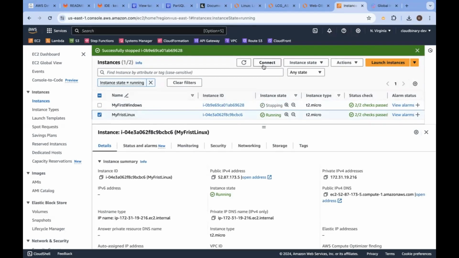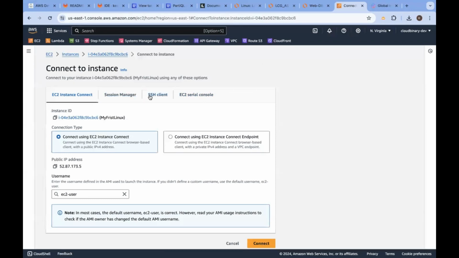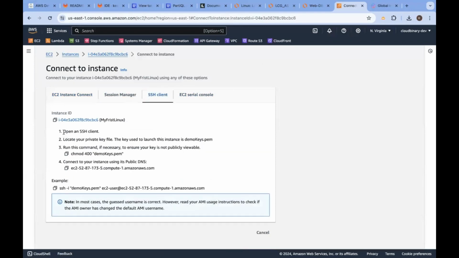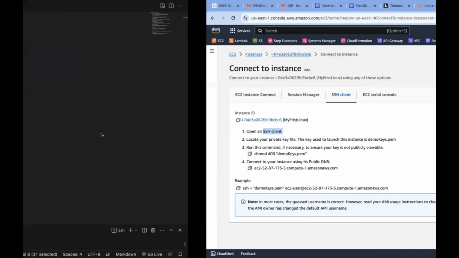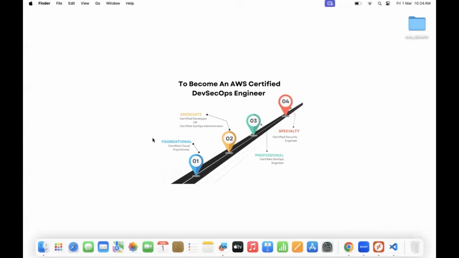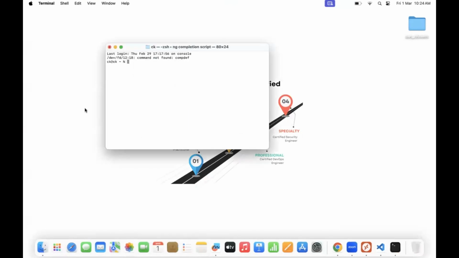To connect a Linux machine, go to connect button. You have to go to SSH client. You need to follow these 4 steps. First step is open SSH client. Where? On my Mac operating system, on your Windows operating system. Nothing but you need to open a git bash. Once you open a git bash, step number 1, you need to open a git bash.